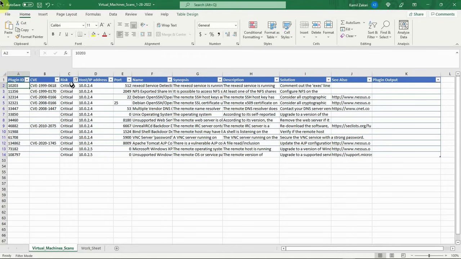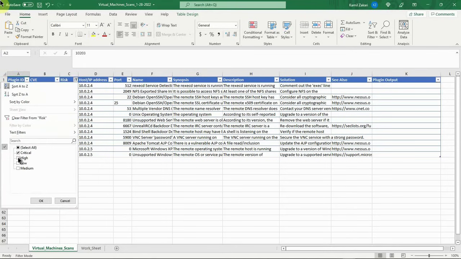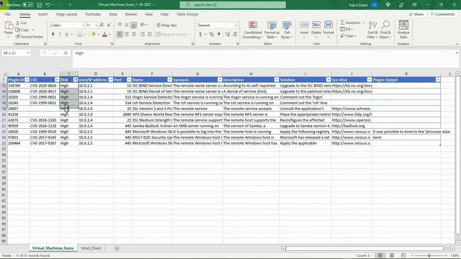All right, so now let's look at the high vulnerabilities that we have now. Now we have 11 counts, but when we started we had 38 counts of the high vulnerabilities. So you see how we are able to reduce this number from 38 to 11, right?